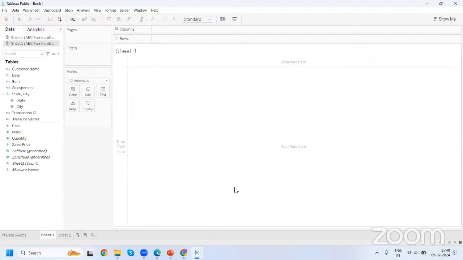Any doubts? Before we go to the next slide, please let me know if there are any doubts. So we have discussed what are the different features present in the Tableau workspace.